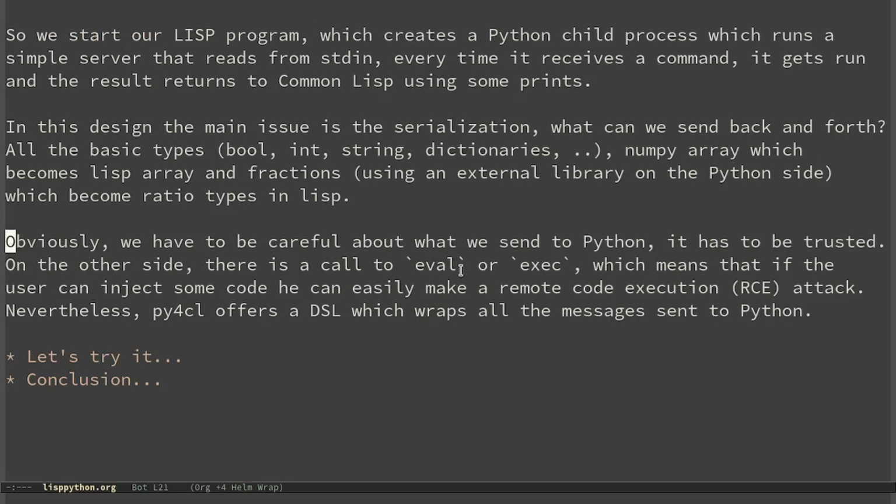Obviously, we have to be careful about what we send to Python. It has to be trusted. On the Python side, there is a call to eval or exec, which means that if the user can inject some code, he can easily make a remote code execution attack. Nevertheless, Py4CL offers a domain-specific language which wraps all the messages sent to Python. We will see how it works shortly in an example.